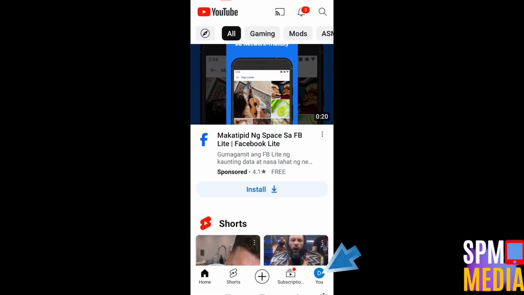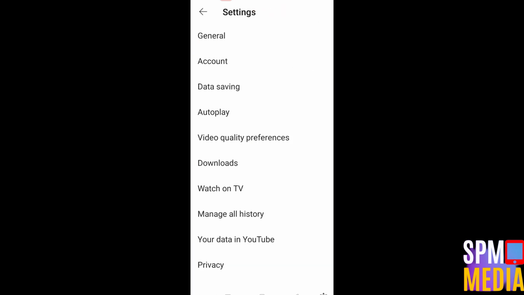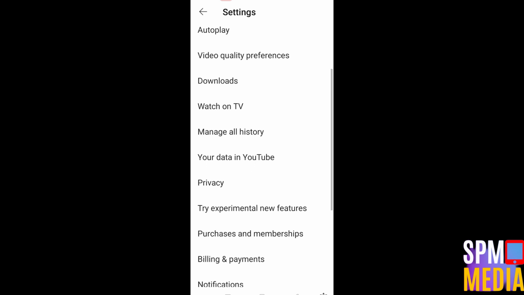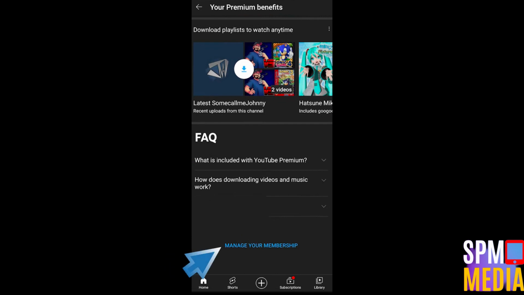First, you just have to launch your YouTube application and then click your profile at the bottom right corner. Now click this gear icon at the top right corner. Scroll down till you see Purchases and memberships. Once you tap this one, it will take you directly to this. Now below FAQ, you have to click Manage your membership.